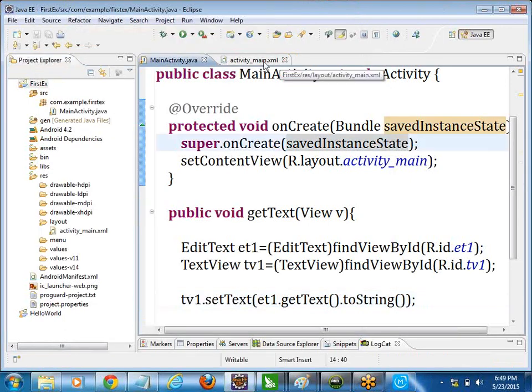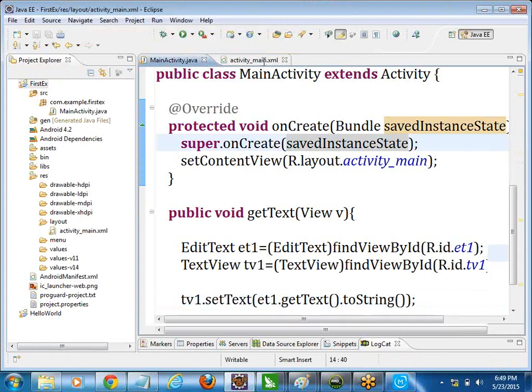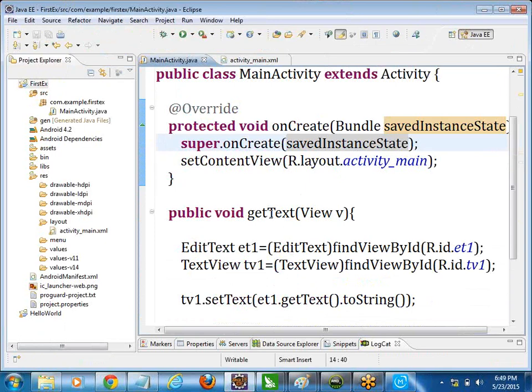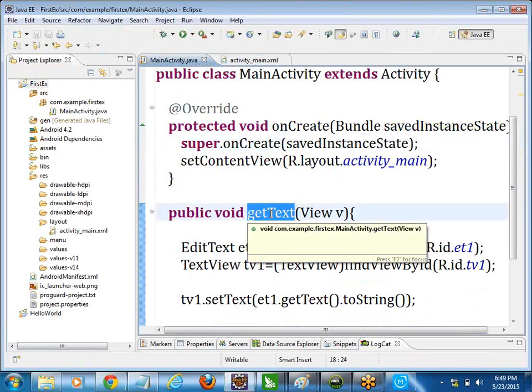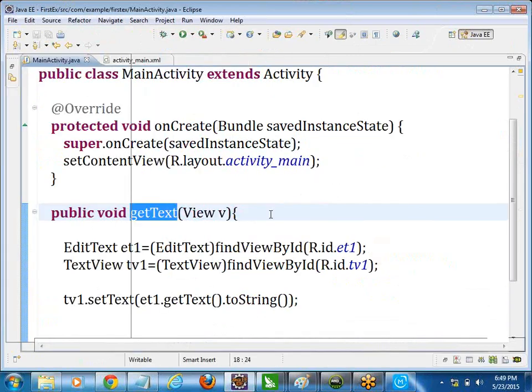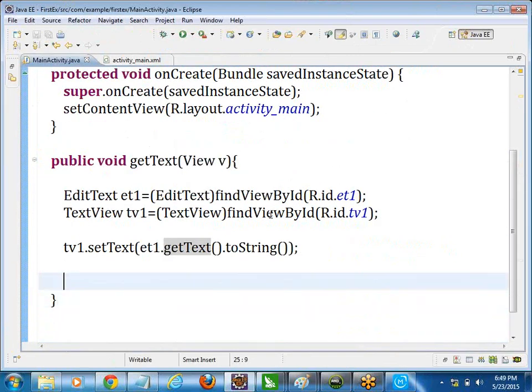So in the XML file we already configured, right? For onClick we specified the method name, getText. So when you click this button, in the Java file it is going to call this method. Which method is going to be called? The getText method. In the getText method, what is the logic written? First we got the two UI components into Java code, and after that we are getting the text from the edit text component and setting it to the text view component.